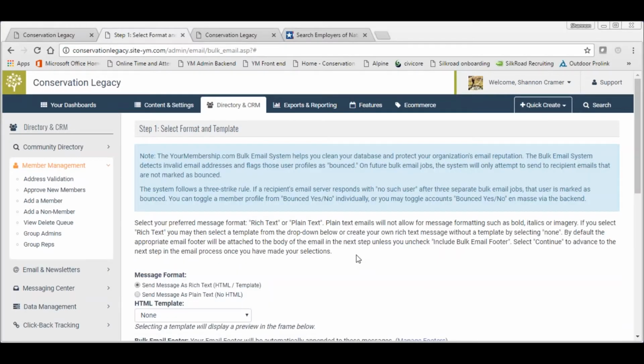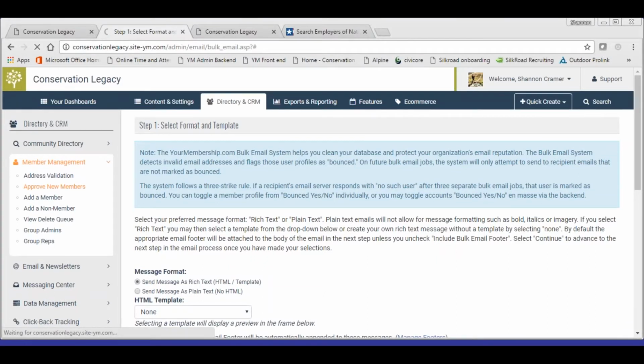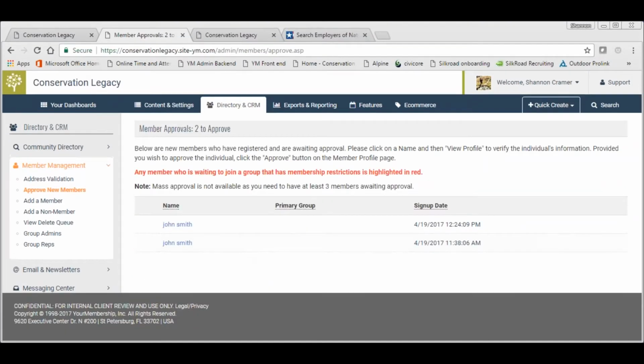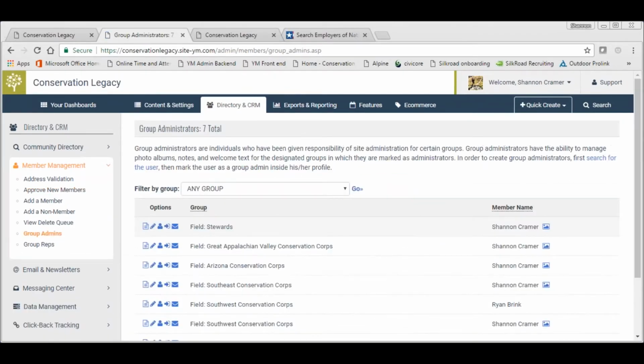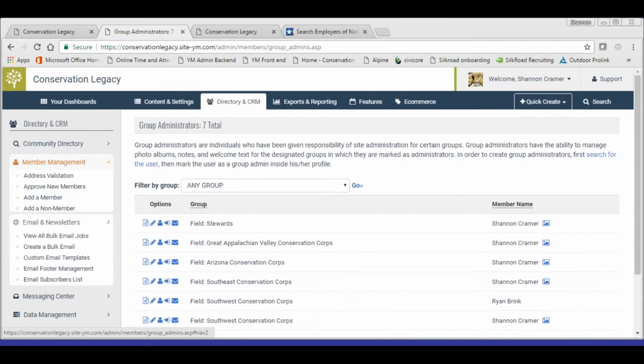So the other section in directory and CRM that you might be navigating in and out of is the member management. Say you're in here and you need to approve some of these members that have registered, you can come in and do it that way. You can add a member, add a non-member. You can see who are group admins for the groups. Right now you can see that I am an admin for most of these groups.